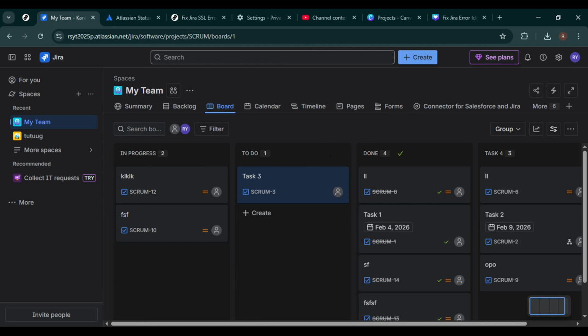If you're still seeing an SSL error after all these steps, try switching to a completely different browser. For example, if you're using Chrome, test Jira in Firefox or Edge. This helps identify whether the problem is browser-specific. In most cases, one of the steps we covered will resolve the issue before you even need to do this.